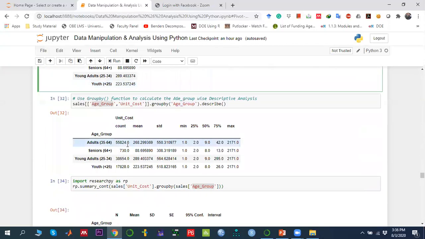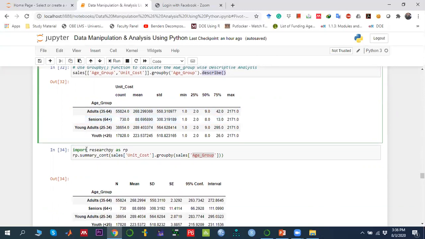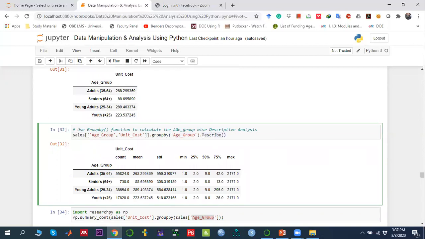Similarly, we can calculate the descriptive analysis against every age group. But the problem with the pandas function describe is that it gives us the count, meaning the number of data entries against each part of the variable, that is, in age group, how many adults lie in this particular data set. Similarly, mean, standard deviation, minimum, 25% which is Q1, Q2 or median, Q3, as well as the maximum.